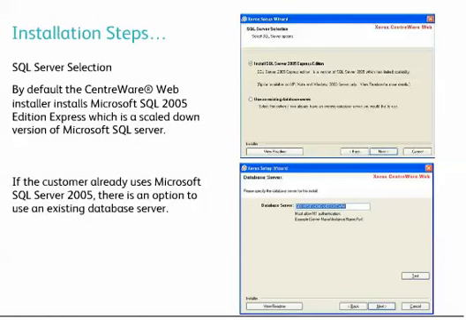To attach to an existing SQL server, the user installing CentreWare Web must provide SQL admin level credentials so the databases can be created on the database server. SQL Server must be set to Mixed Mode Authentication. To offer a note about upgrades, an upgrade will use all of the existing settings.